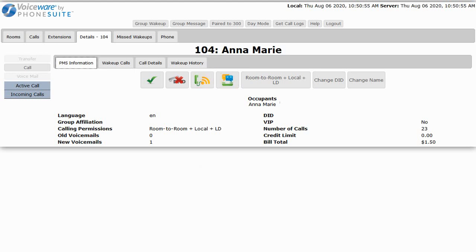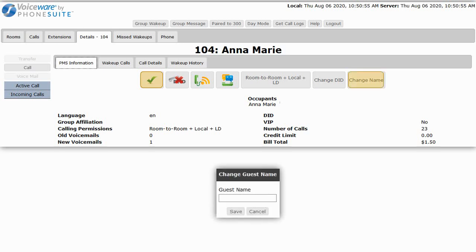There is also a check-in room button. Normally, the property management system will check in guests, but in situations where this is not working, or no property management system is in use, you can click on the green check mark to check in a room. Next, you'll want to make sure to edit the guest name.